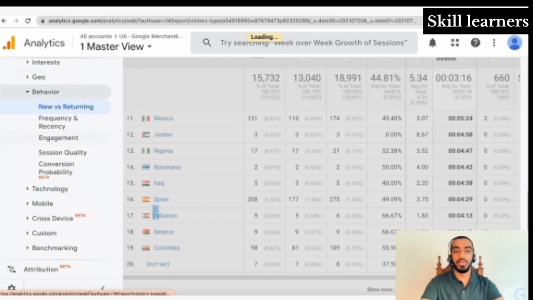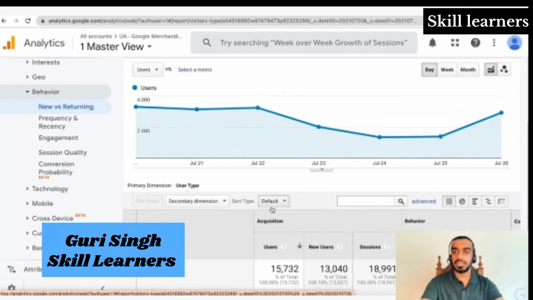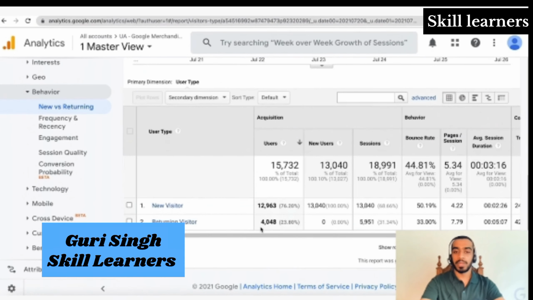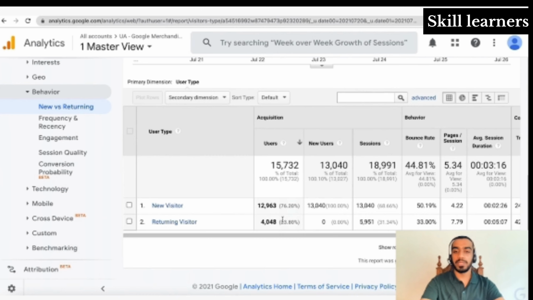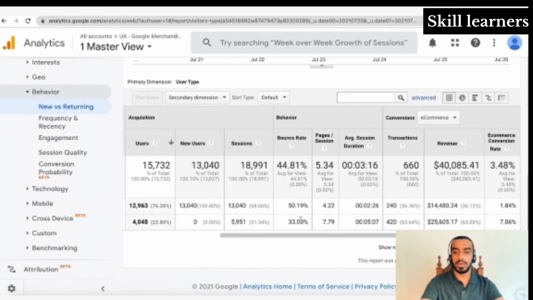So again, let's look at behavior, that is new versus returning users. So new users are about 12K in this time period, whereas returning users were only about 4K, that is only 23% of your complete audience returned or came back to your website. You can see that the bounce rate was much lower for returning users and pages per session was much higher. Even the average session duration and the revenue was much higher, conversion rate as well. It's quite self-explanatory because they are warmer audiences. People who have already visited your website tend to convert at a higher rate, especially if they're coming back again.